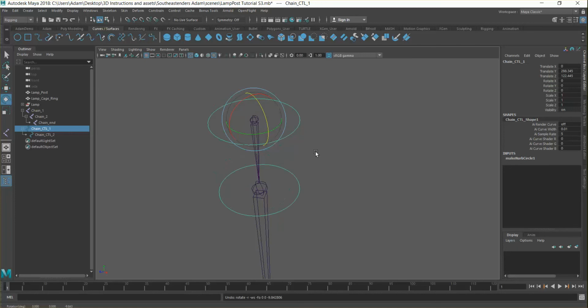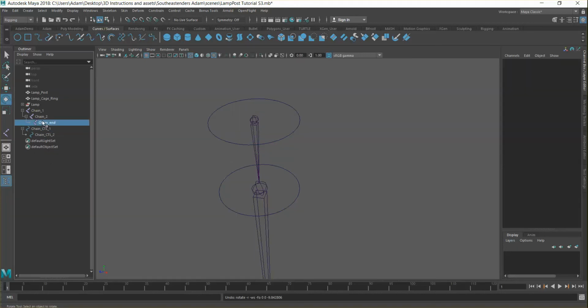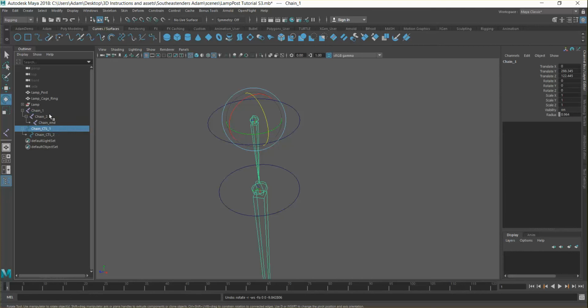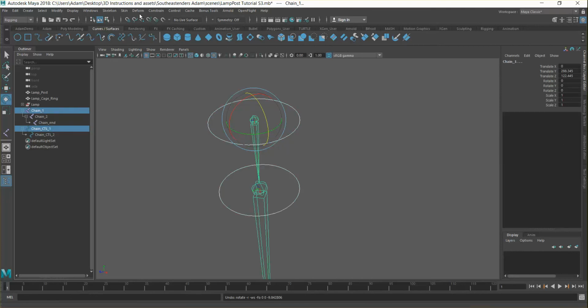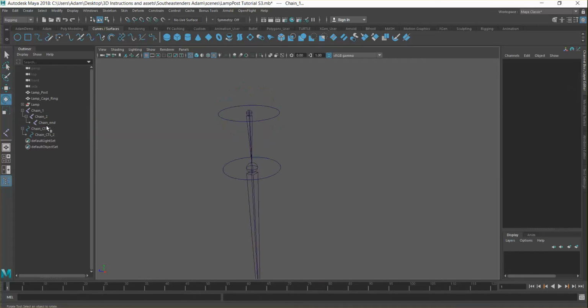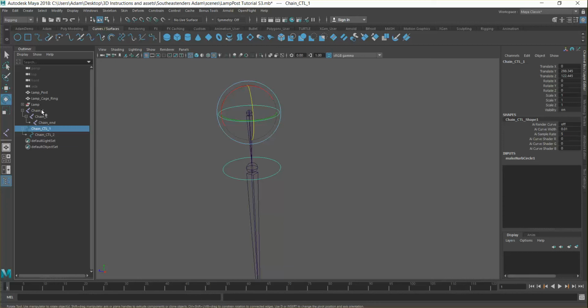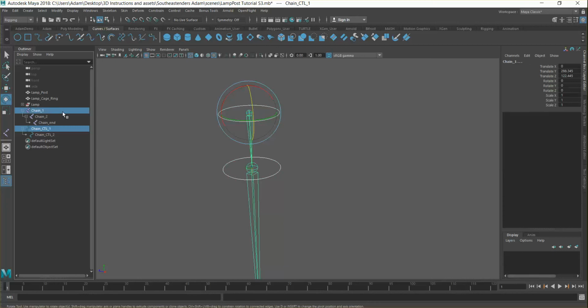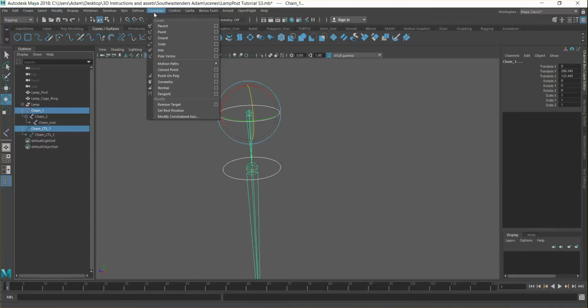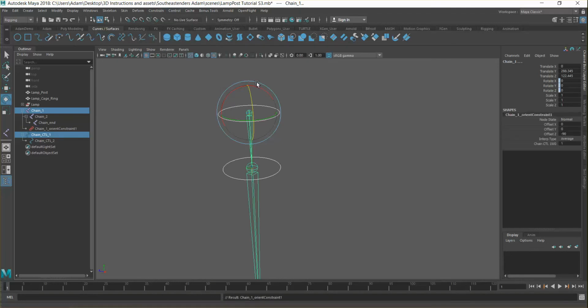So with that in mind, we're going to take chain 1, Control 1 and chain 1. So that was click chain 1 and click and hold Control or Command and click chain 1, Control and then chain 1 on the joint. Make sure that it's in that order, and then go to Constrain and go to Orient.